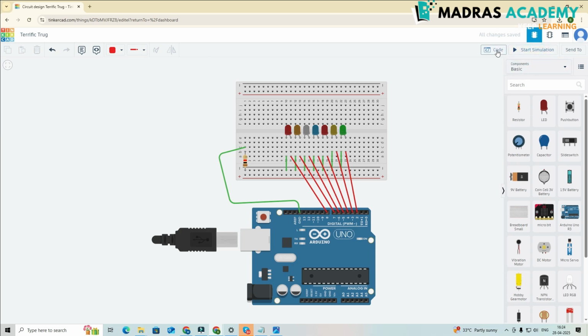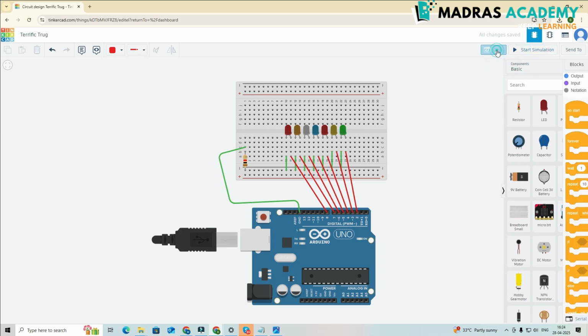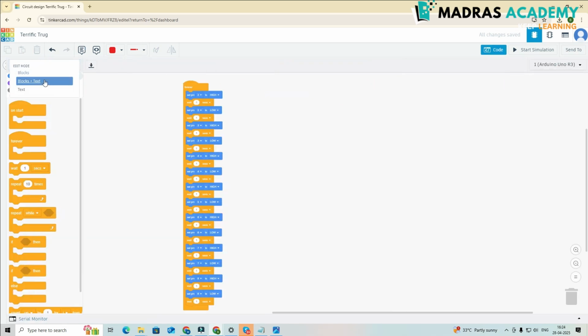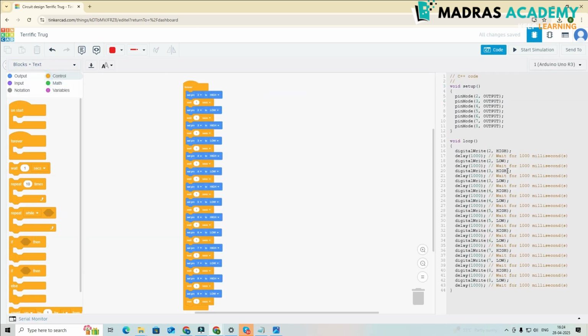Tinkercad also lets you see the actual text code behind these blocks. Click on Blocks plus Text to view it. Now, simply copy this code from Tinkercad.